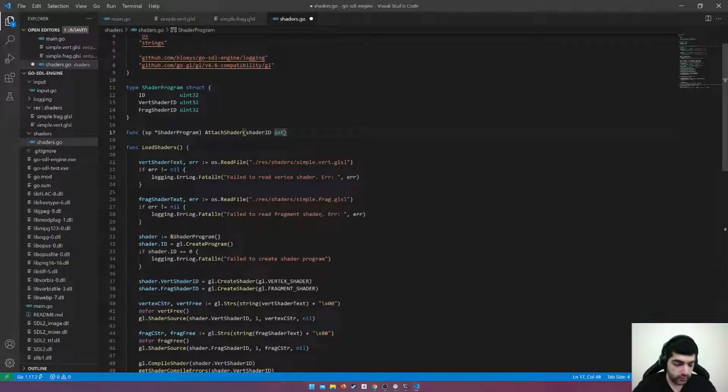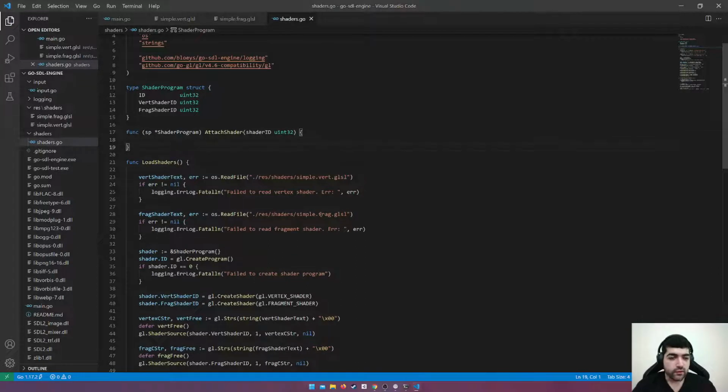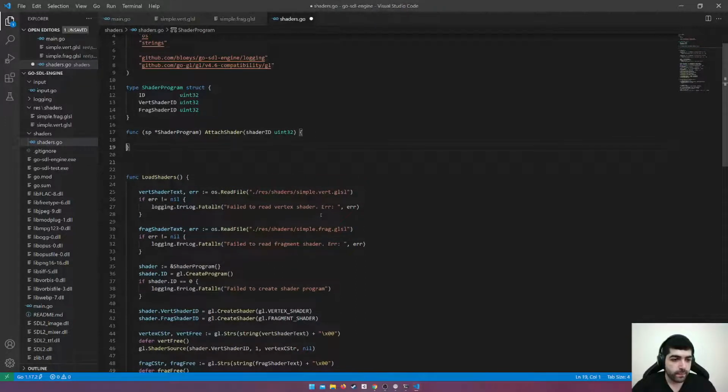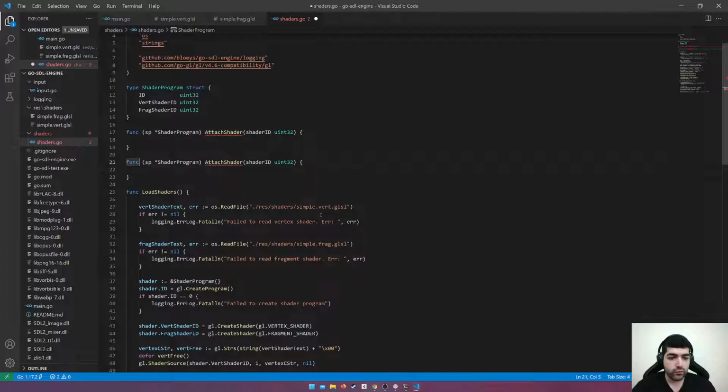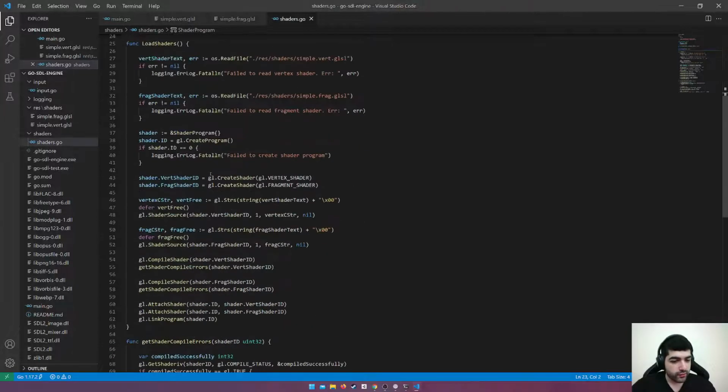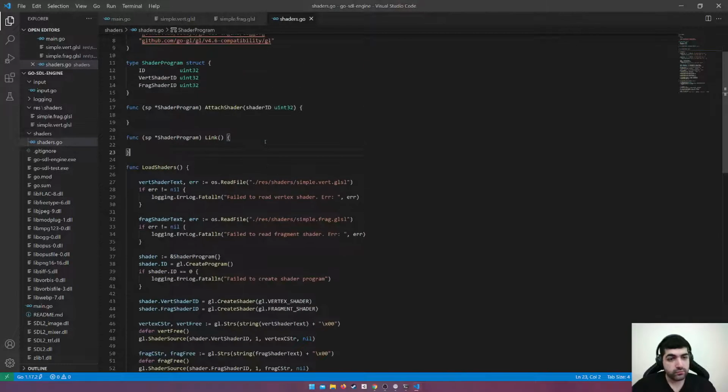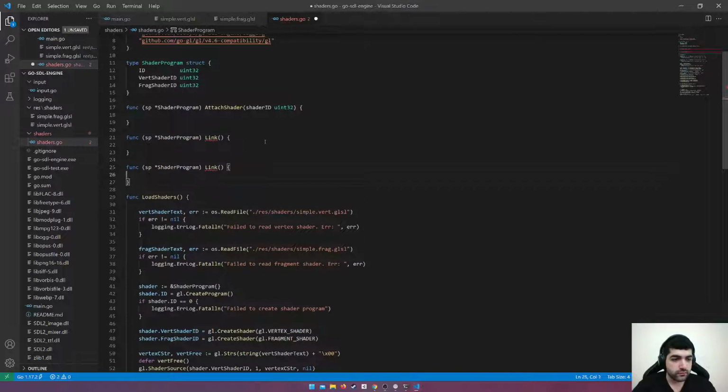A uint32 is a pointer essentially. All right. So we need to attach shaders, with the ability to link, which we don't need any inputs for. Link. Now this is the shader program. I don't think we need much more really. Well, destroy. For now, we don't need it. We can say destroy if we want to delete.